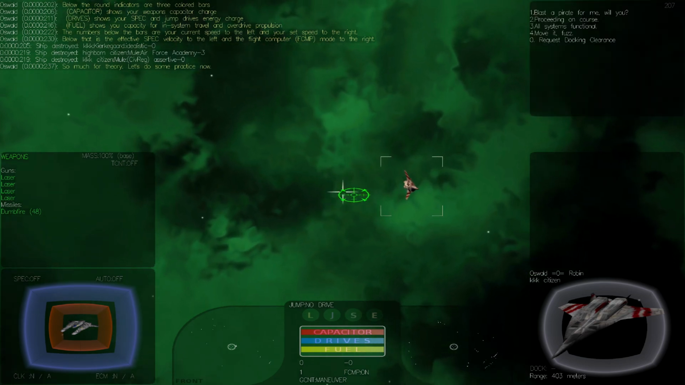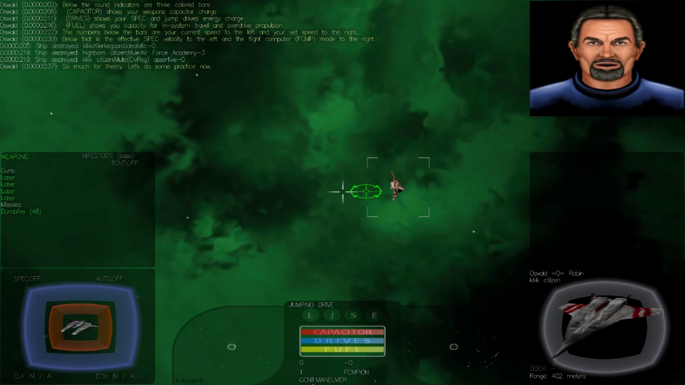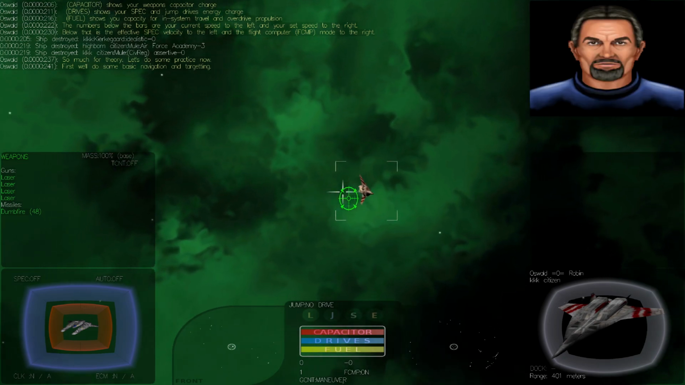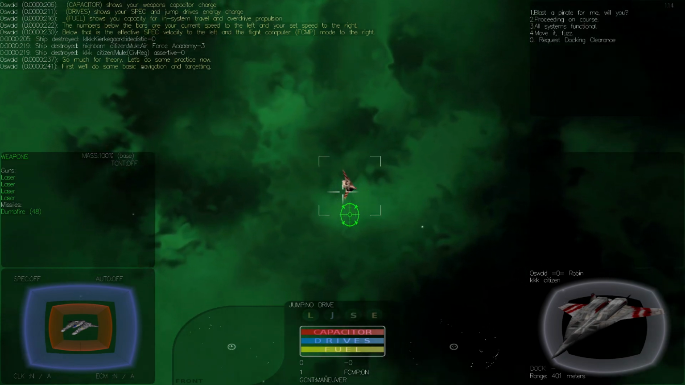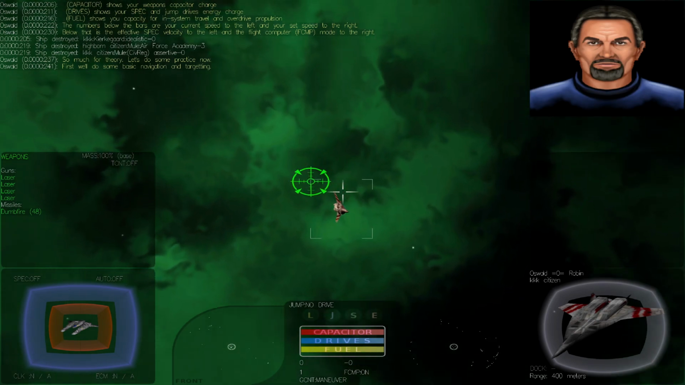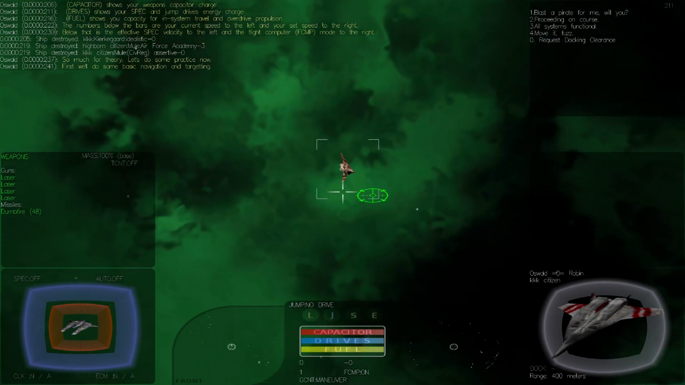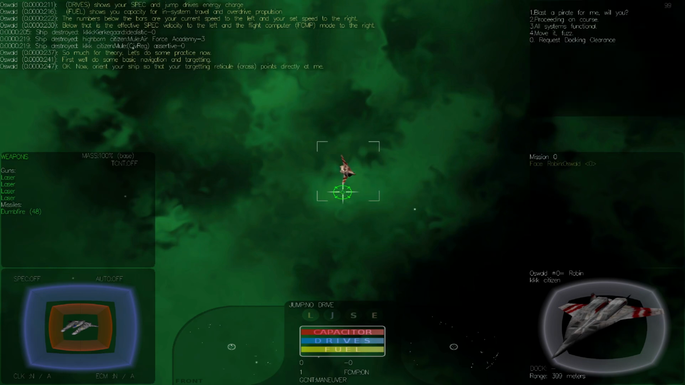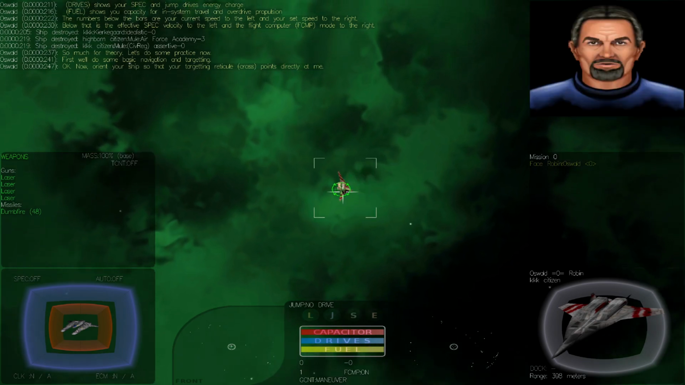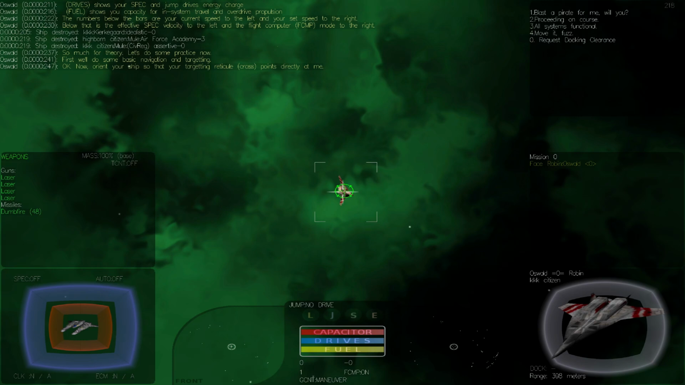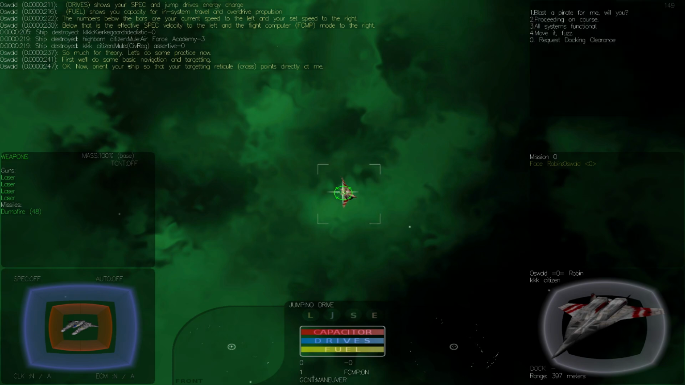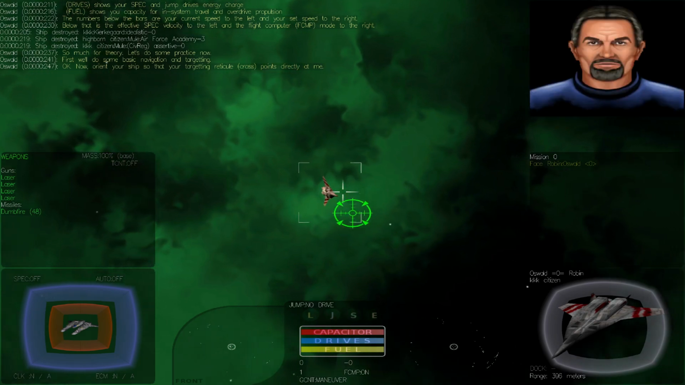Practice now. First, we'll do some basic navigation and targeting. Now orient your ship so that your targeting reticle, the cross, points directly at me. So we've done that. So that mission should now be turning green.